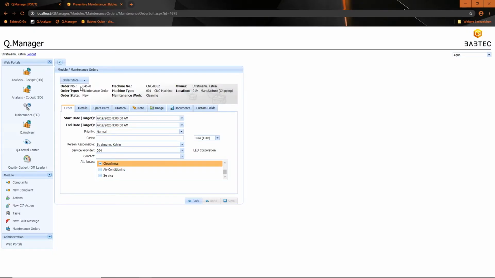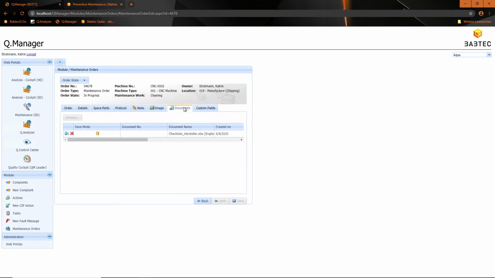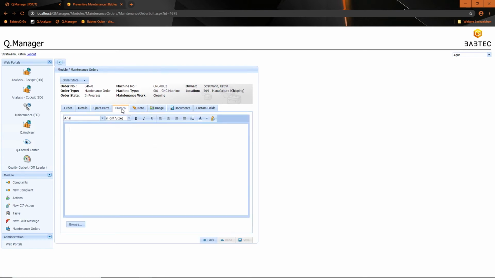Yes, so it is scheduled for her, and with the change of the order state to in process, she can start documenting the results of her maintenance. Inside this maintenance order, there's some more information like an image, what is to do exactly, or maybe she can access connected documents like PDF, Word, or Excel files to get detailed information about this maintenance step. And to give feedback, she has the possibility to fill in information in the protocol tab here.